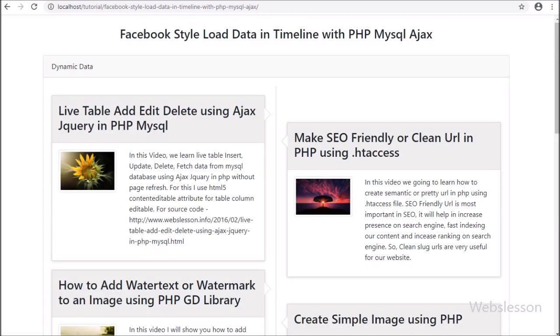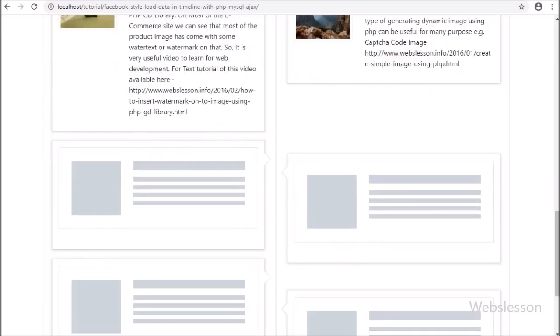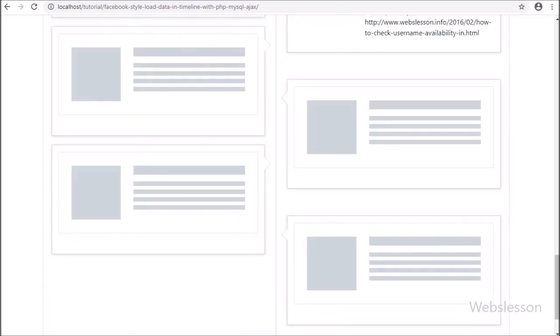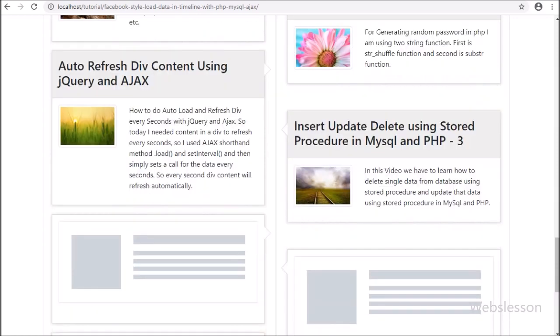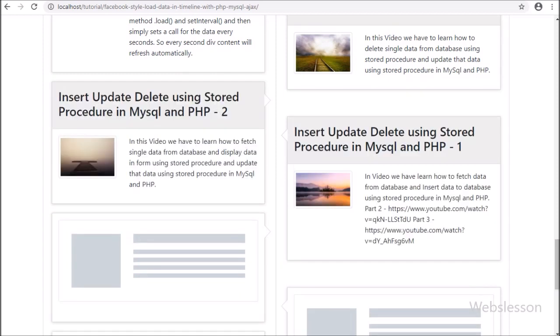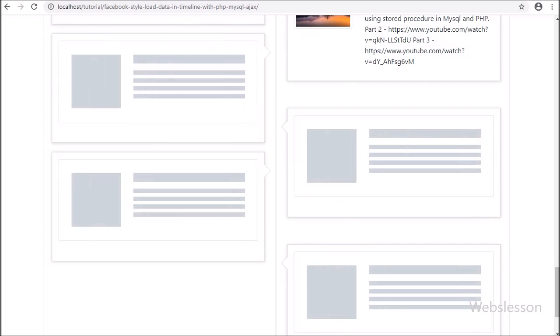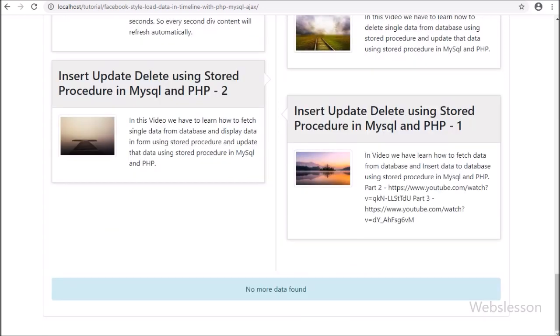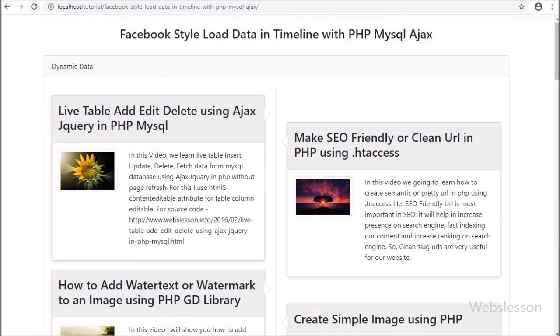This type of effect, we have seen in social media websites like Facebook, in which when the page has loaded in the browser, first it displays the content load skeleton, and then after it loads content on the web page. So, in this video tutorial, we have made Facebook style load data in timeline by using PHP script with MySQL database and Ajax.